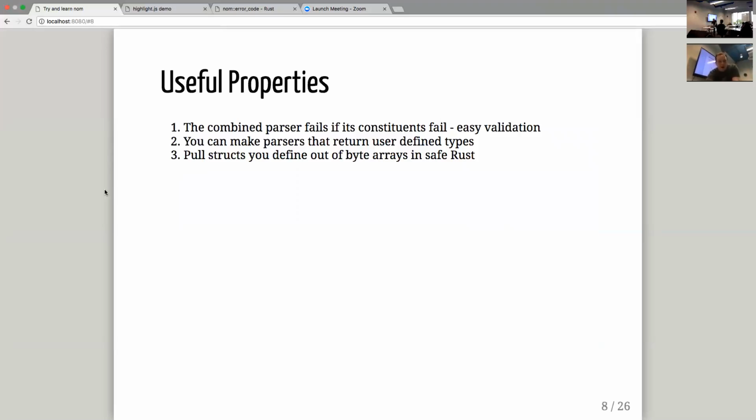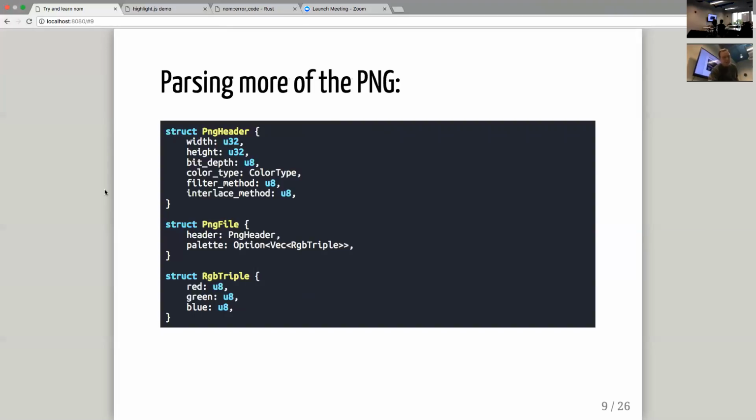So the combined parser will fail if any of its constituents fail. And yeah, I think we already went through all this. It also, as far as I've seen, only ever makes safe Rust, which is great. So let's combine this into parsing even more of the PNG. There's more to a PNG file after this. We're stopping before we get to the actual compressed data stream of the picture, parsing out the metadata at the beginning of the file.